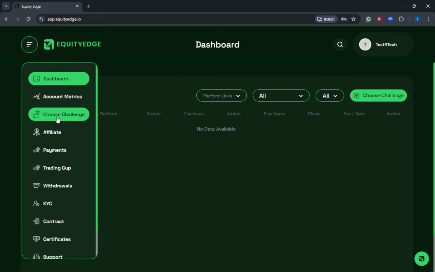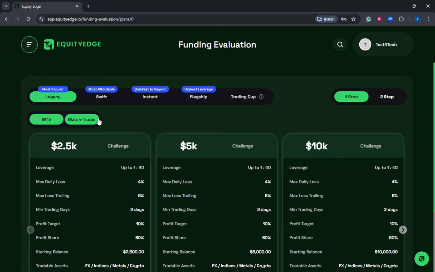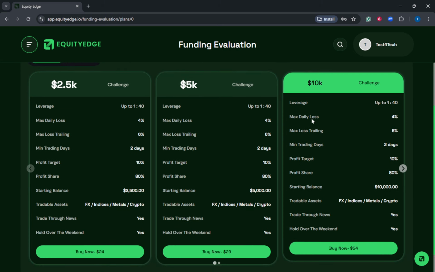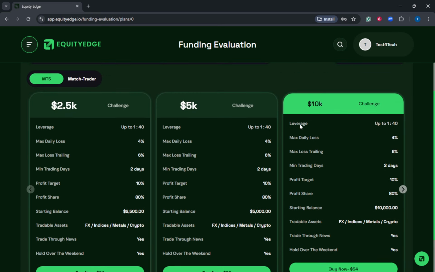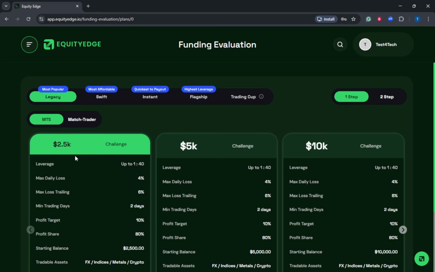This is where Equity Edge lists the evaluations they offer, along with the rules and objectives for each. Take a moment to review their trading rules page so you understand things like profit targets, maximum drawdown, daily loss limits, time limits, and any instrument or platform restrictions.